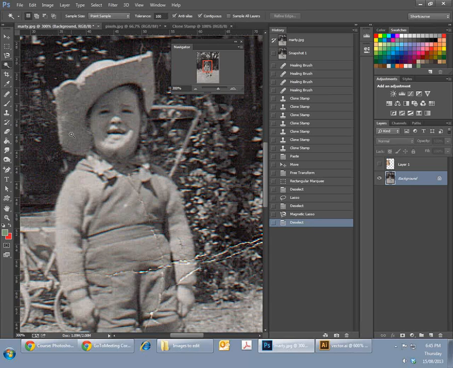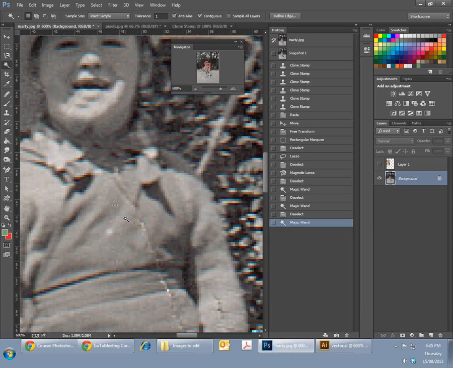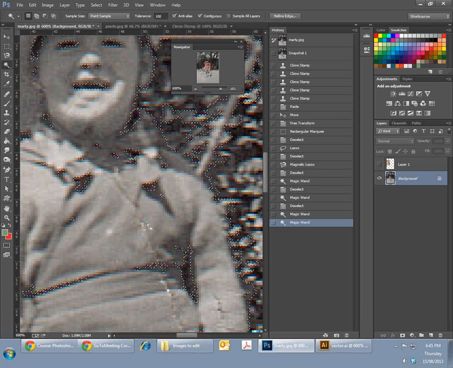We've got the magic wand tool, which tries to select everything of a certain color. And that depends on your tolerance you've got up here. So if I use the tolerance as 1, it will literally only select anything that is that color. If I choose the tolerance as 100, it'll select everything that's kind of that color.